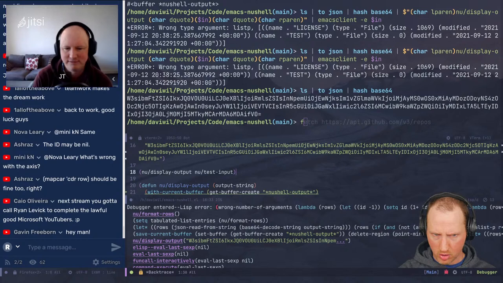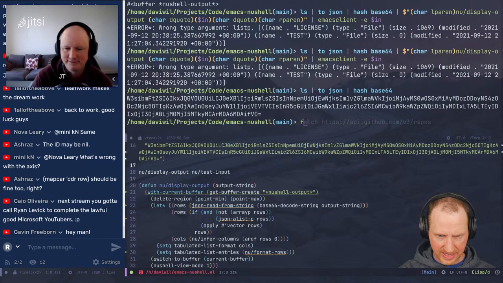Wrong number of arguments on format rows. Which part? Oh, format rows. I did not pass in... What did I just do? Okay. Format rows, I did not pass in rows. That's pretty obvious.